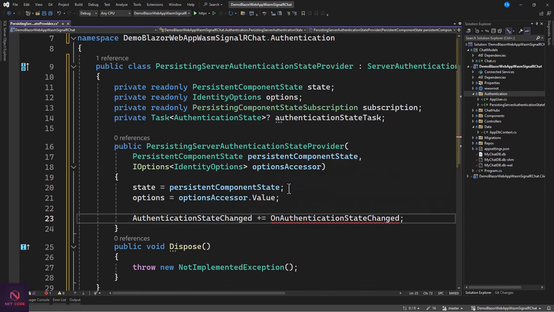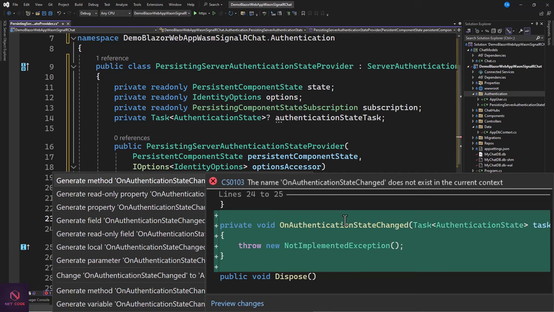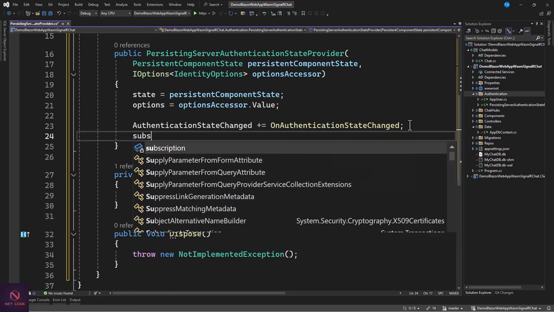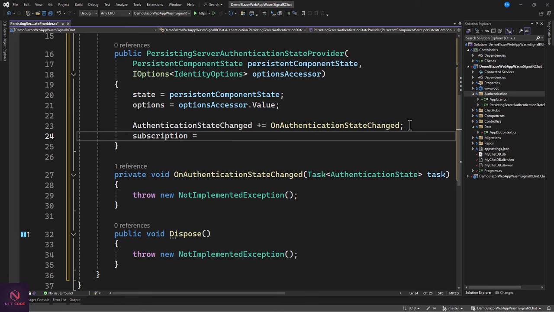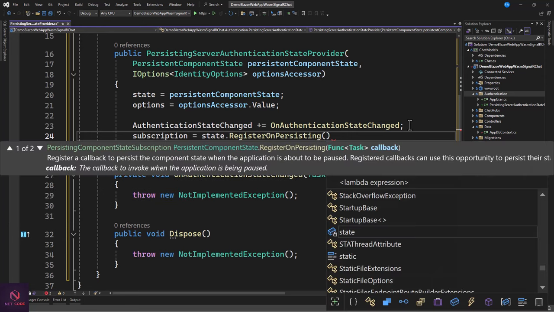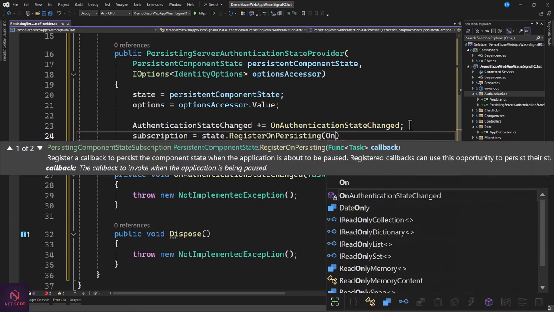Okay, so we have this, but we need to create a definition for this. So create a method for this. We have the method in here. Now aside from this, we're going to subscribe this. So we're going to say subscription is equal to state dot register on persisting. Then in here we specify on persisting async. We're going to create that method soon.